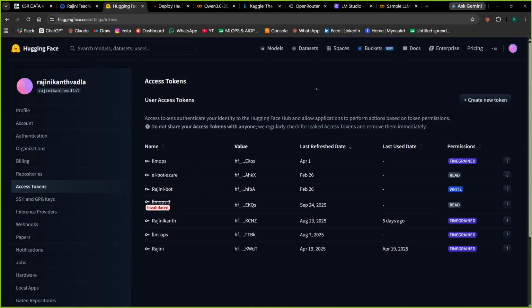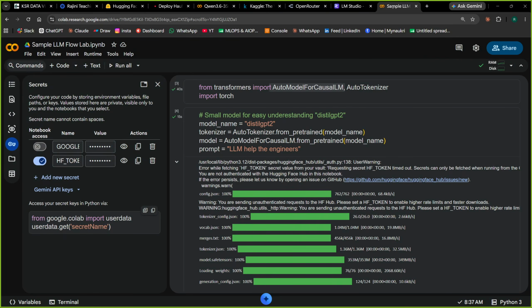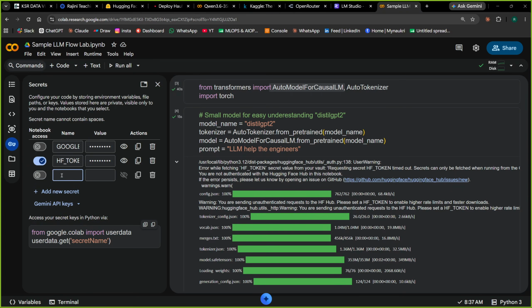Some models don't need any access to Hugging Face. They can be downloaded directly without access keys. Some models need it. If it is asking you to provide the HF token, it's always good to go to the key symbol option, add a new secret, and then give the variable and the value.